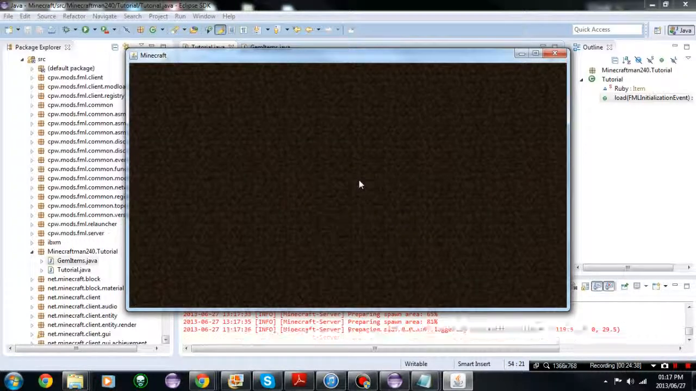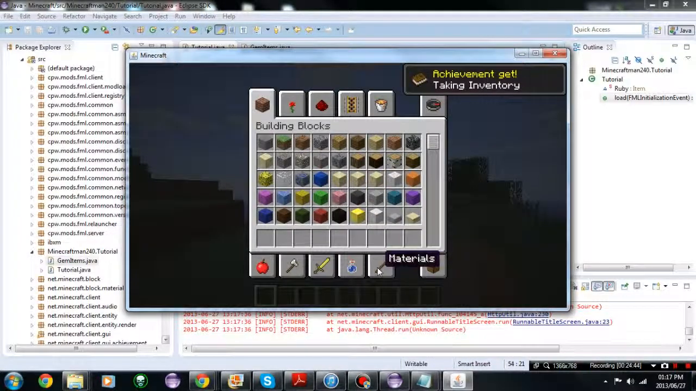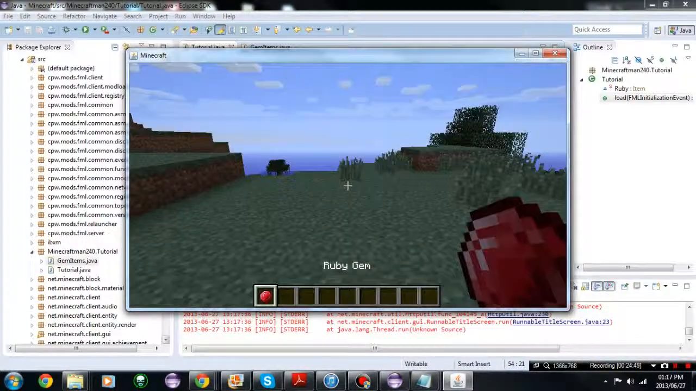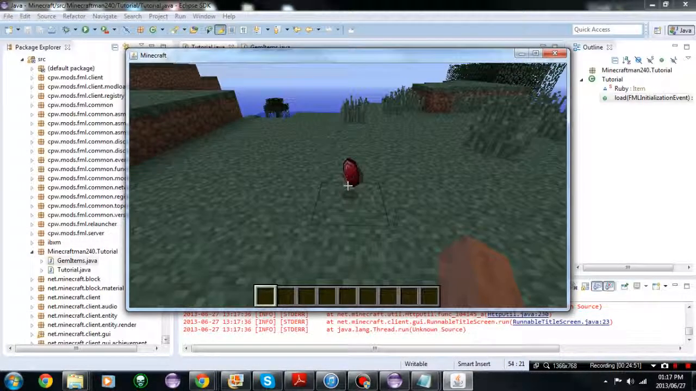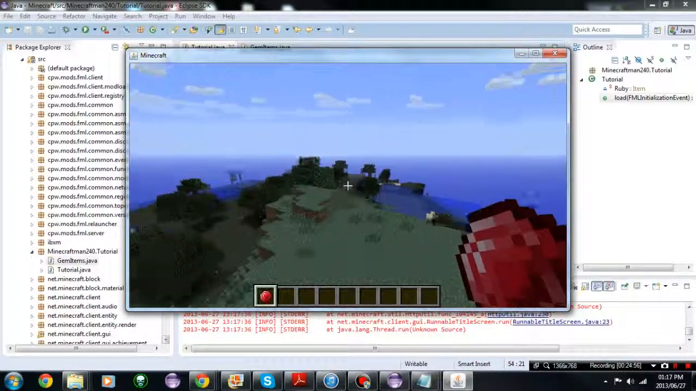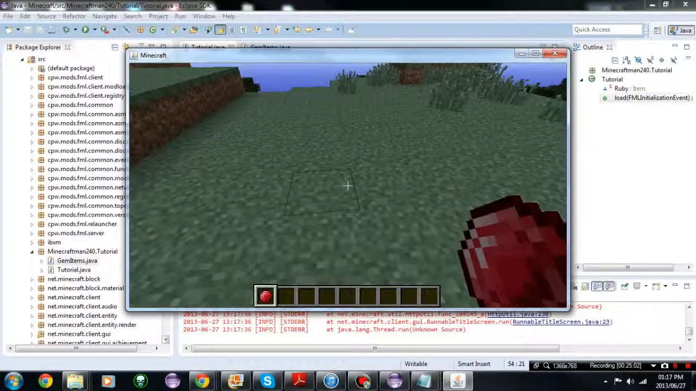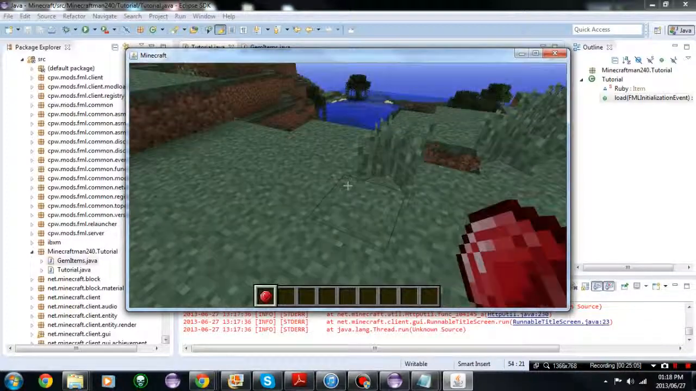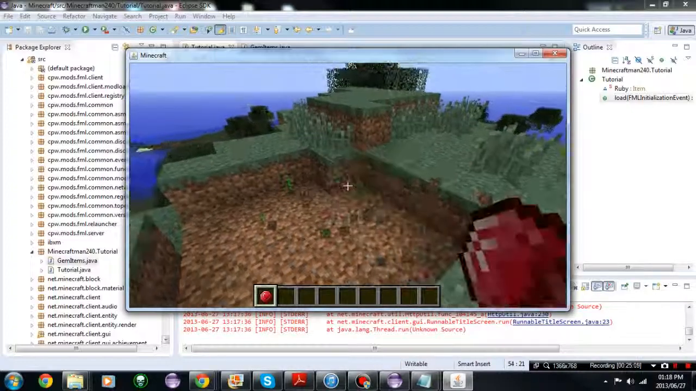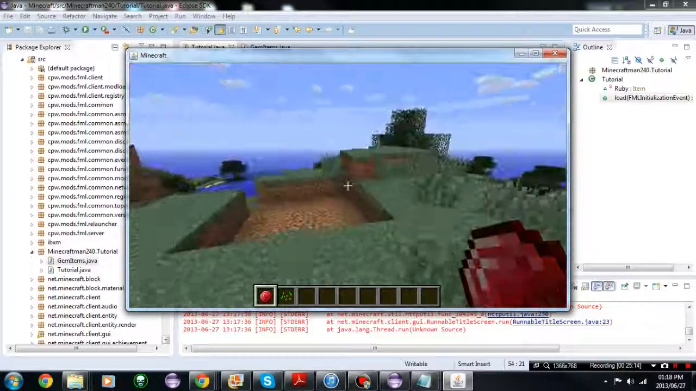Once it goes up, we will go into here and go to our materials tab. Now if we scroll down, we'll see, like I said, Minecraft has a texture already for a Ruby gem. We've now added in a Ruby. In the next episode I'll be showing you how to add in solid blocks. I'm making an area here right now just to show off my solid block for the next episode. Well, I'll see you guys in the next episode.